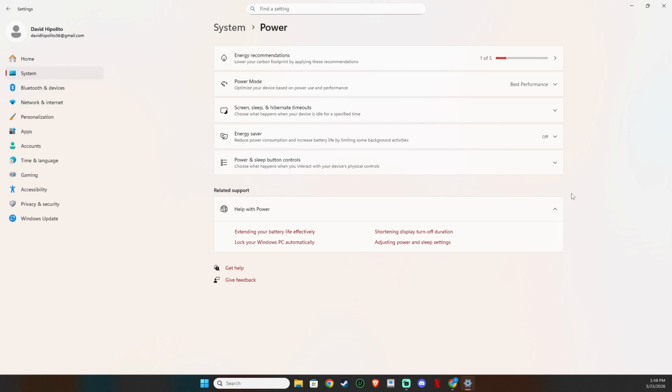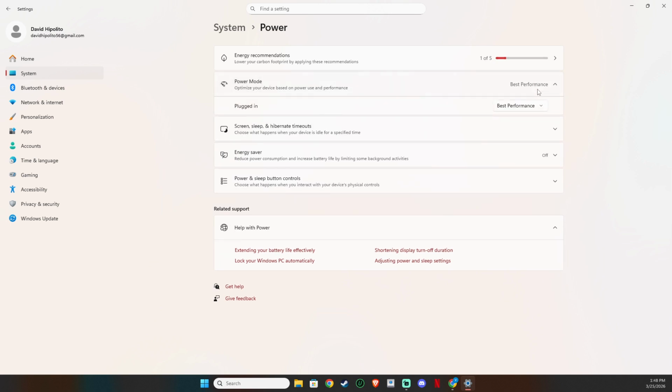Find the Power Mode section and click it. Power Mode controls how aggressively Windows balances speed against energy savings. Changing this setting affects how your processor ramps up, how quickly your device sleeps components, and how much power it draws under load. Now pick the mode that suits your needs.